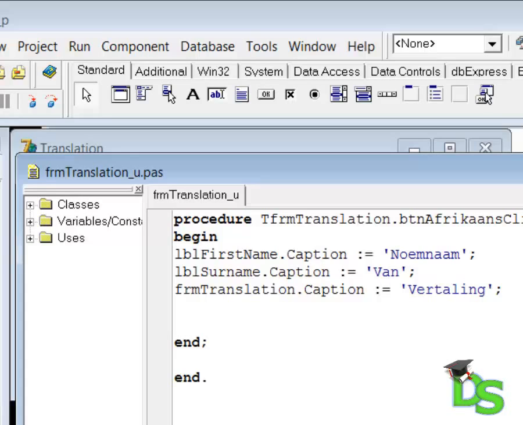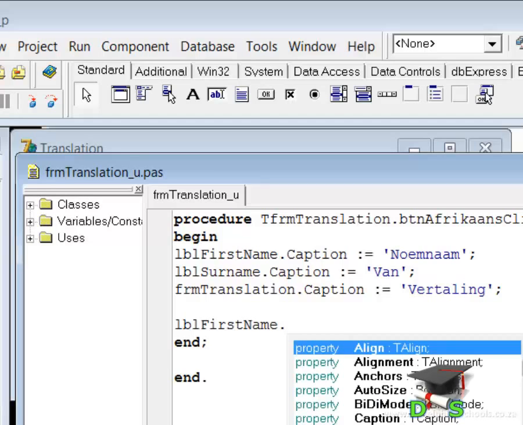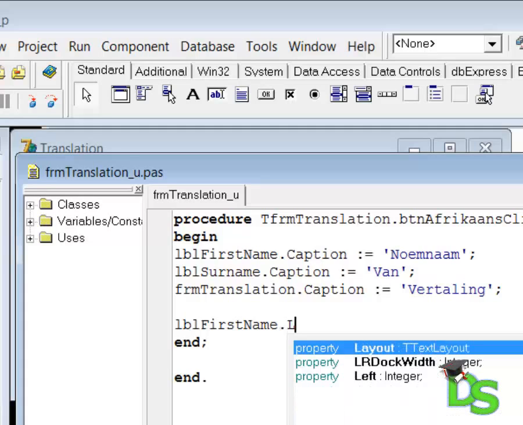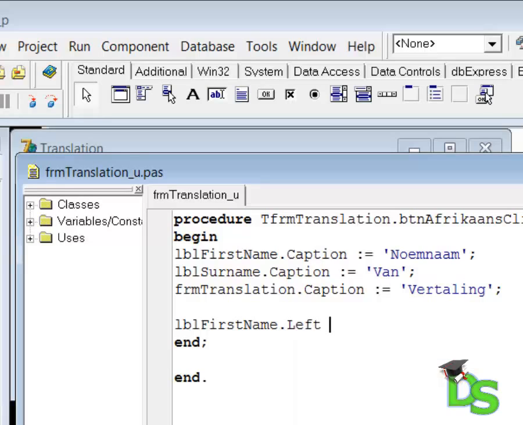To align my first name label, the next instruction must change the left position of the first name label. Type the name of the label, in this case LBL first name, followed by a dot. Type a few characters to filter the properties in the list. I want to change the left property of the label, so I type LE. Left is highlighted, so I press the Enter key to select it. Type the assignment operator and type 32. End the statement with a semicolon.